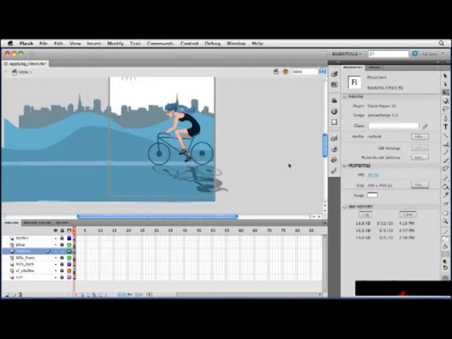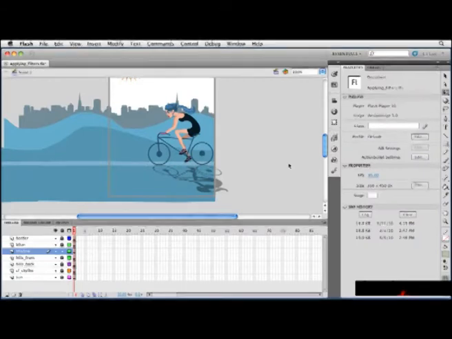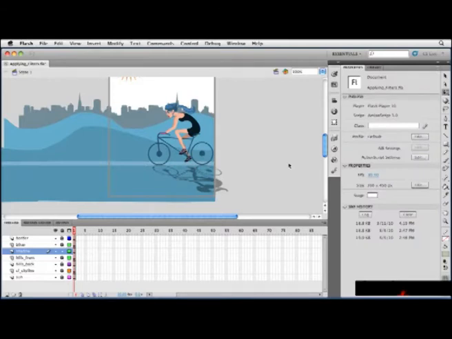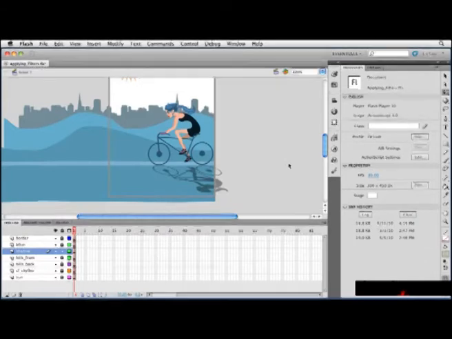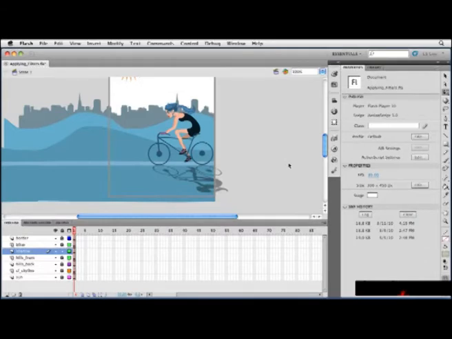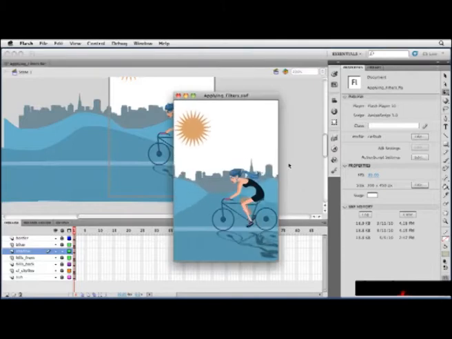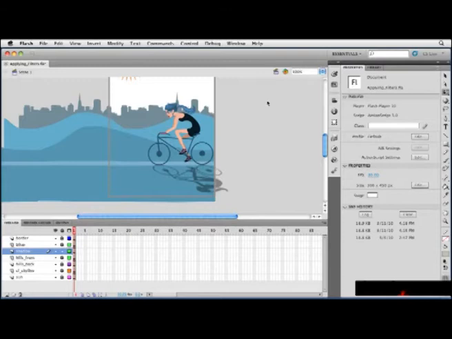But the great thing about using an animated movie clip as a shadow is the fact that the animation is reflected in the shadow. So let's test this out in the Flash player and see what it looks like. So you can see the girl pedaling in the shadow and in the original animation. So by applying filters to your applications, you can create realistic effects like the shadow we created here.